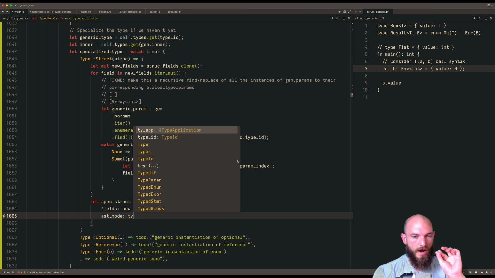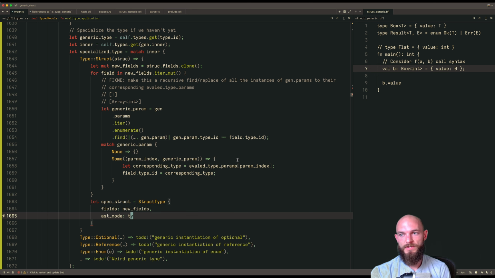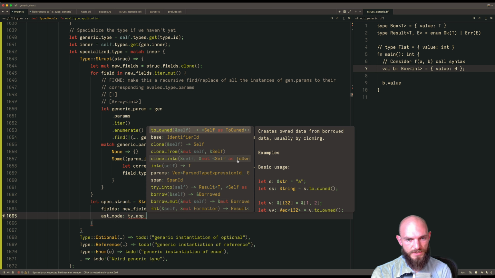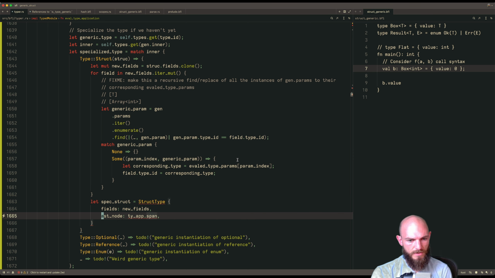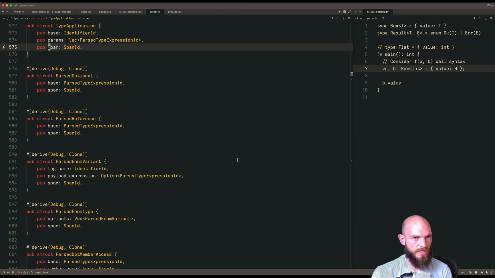So where in the source code was this type created? This type was created not up here, not here, but actually here. This is the code that caused this to be instantiated. So we're going to do the type application expression span, parsed ID, type applications. I need its expression ID actually.